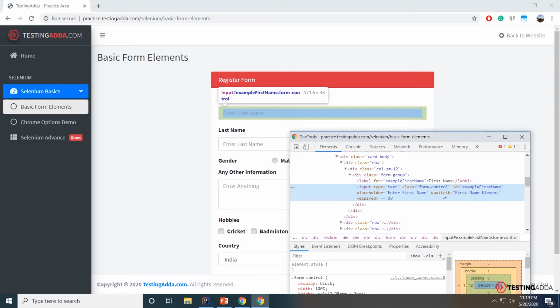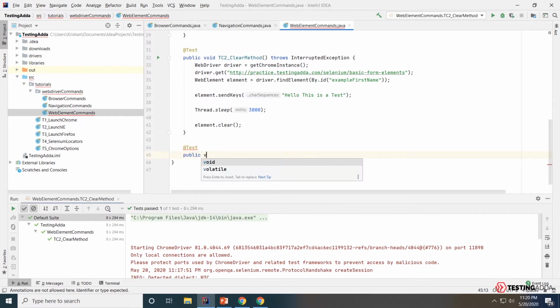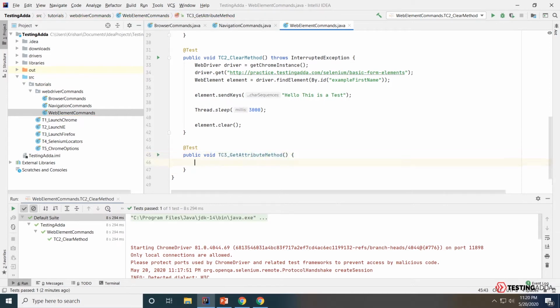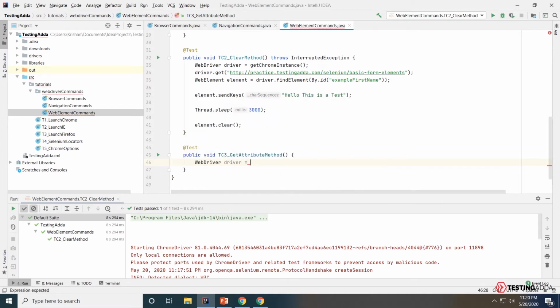So if I say I want the value of QA attrib, that means this is the QA attrib. I want to fetch the value of this attribute. Let's try to understand how we do it. Go back to our IntelliJ and create a new method, public void tc3, and name it as get attribute method, right? What we'll do is, again we'll take the driver instance. Driver is equal to get Chrome driver instance, driver dot get URL. Again the URL is going to be the practice form.